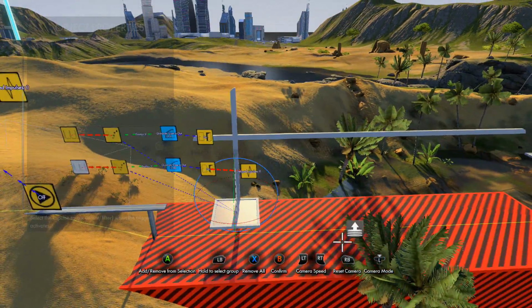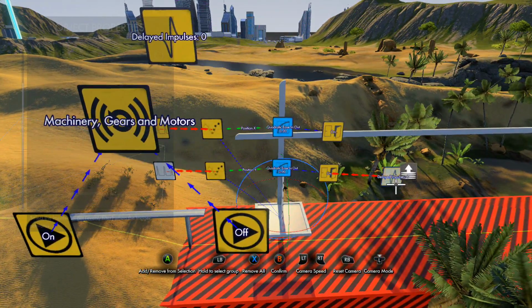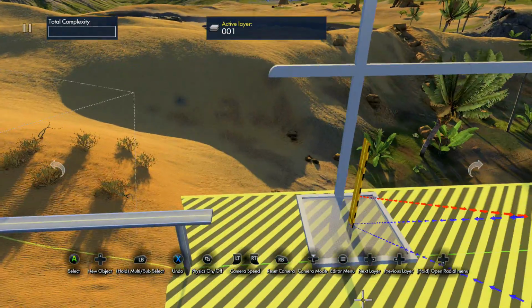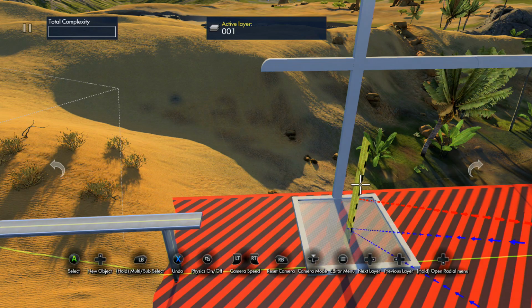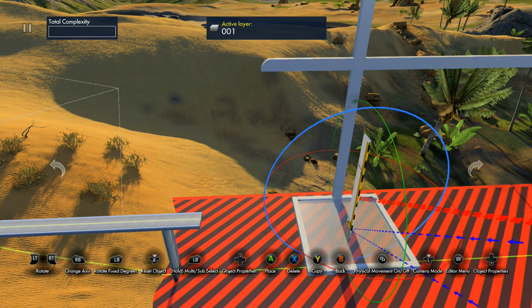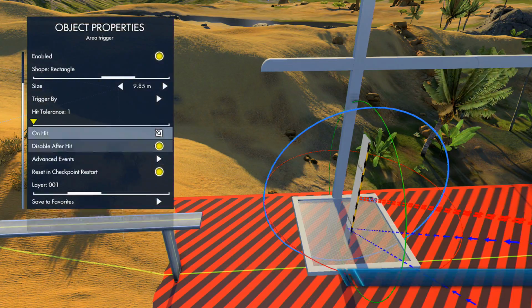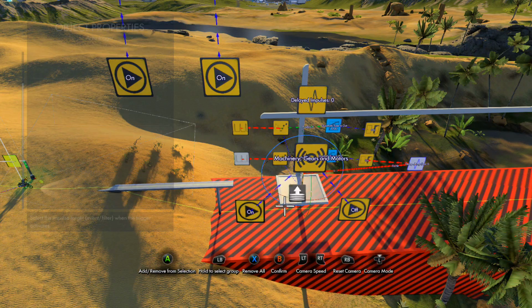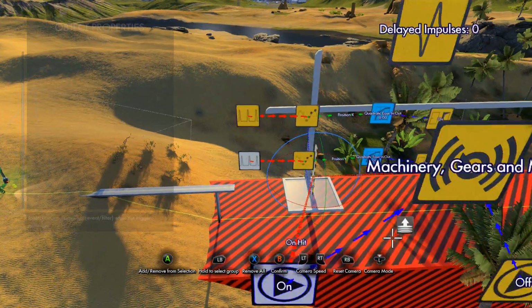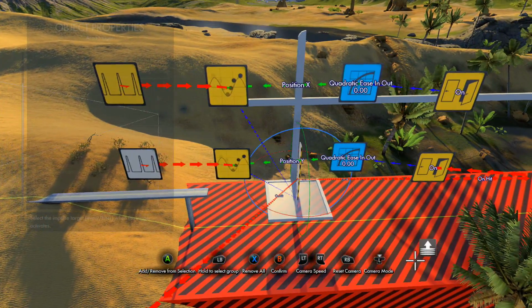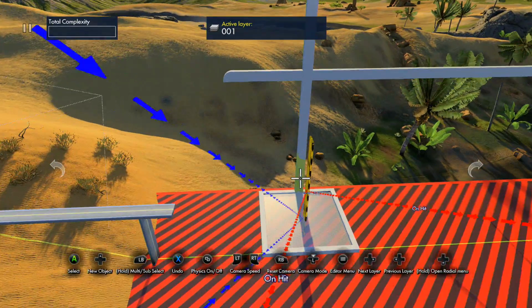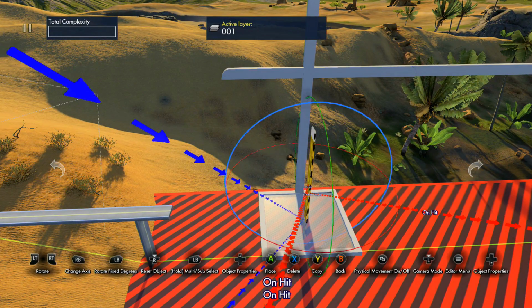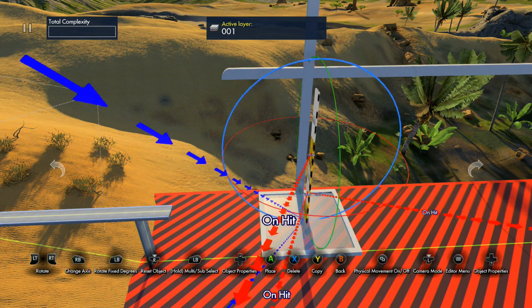Now we're going to select the impulse delayed filter. Now we're going to copy and paste the same thing again, and we're going to select the on event. We're going to copy and paste again.